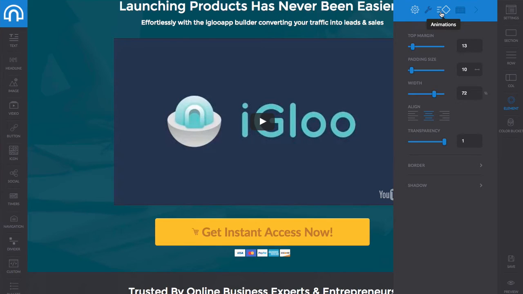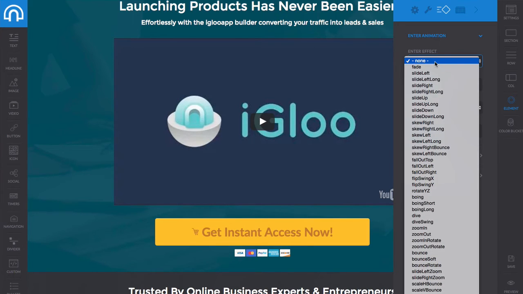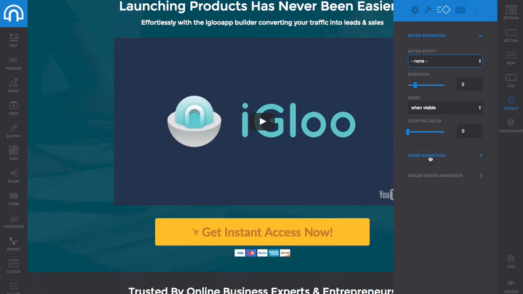But you can apply animations to anything. Any of these elements over here, you can put an animation to. So you have enter animations when it enters the screen. You can have it start at different times, when it's visible or on page load, whichever you choose. You can delay things. You can start different durations. You'll see there's a ton of different effects that you can apply to it. You can also have spark animations and mouse hover over animations.